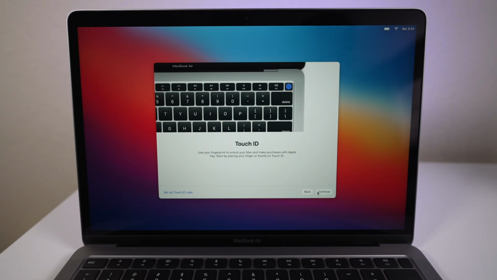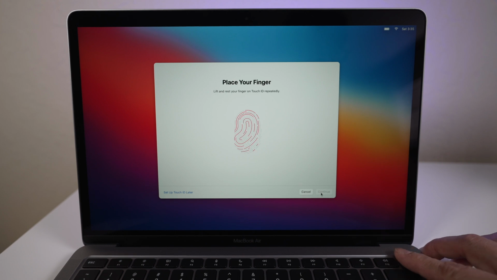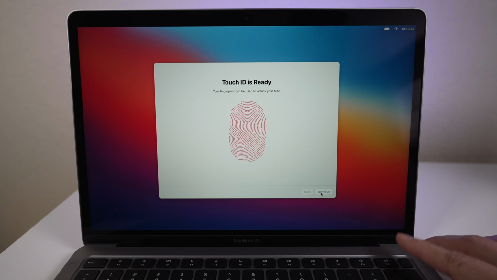This is a very convenient security feature to unlock the MacBook, approve app installation, or auto-fill passwords. I always set this up, so I'll hit Continue. It'll ask you to place the finger on the fingerprint reader, which is the power button, lifting it up and down a few times for the reader to store your fingerprint. I usually use my index finger first. Each account can store up to 3 fingerprints, for a total of 5 fingerprints on a Mac.